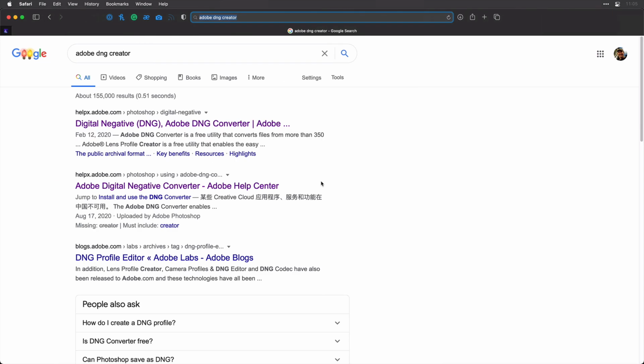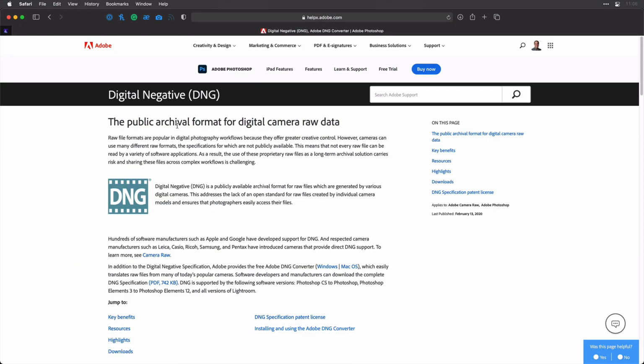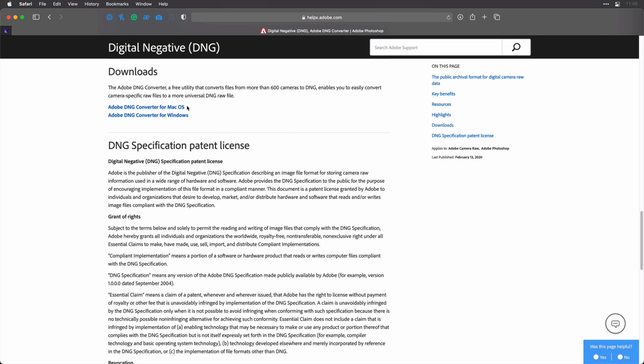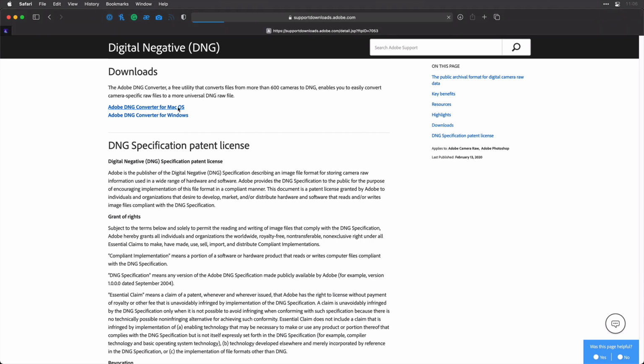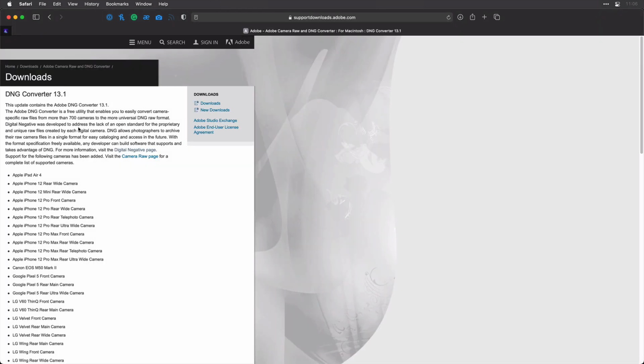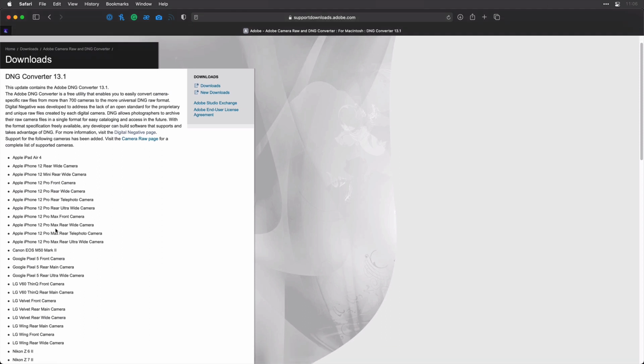Simply go to the web and do a web search for Adobe DNG Creator. DNG is the digital negative format, and it's a universal file format for raw files, much like how PDF is for documents. Click on the first article that should come up. You'll see the ability to download. It's available for both macOS and Windows. You see it's a free utility that supports more than 300 different cameras, including even new cameras like the iPhone 12.